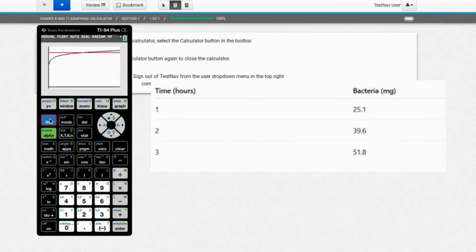So I'm going to hit 2nd, Trace, and find out where these guys intersect by hitting 5. I'm going to go just to the left of where they intersect, here, hit enter. I'm going to go just to the right of where they intersect, so that should do it. Hit enter. And for guess, hit enter. And it looks like that happens at 99,403.786 hours. Gross. Let's go back and write it out.